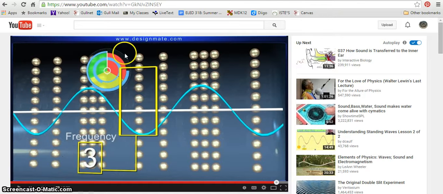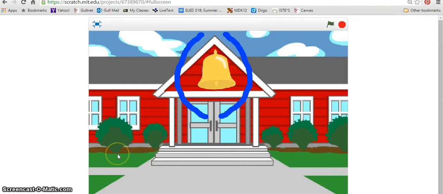Once you have viewed the video, we're going to be doing a simulation. You can find the link for the simulation in your Google Doc. Let me offer you a demonstration.